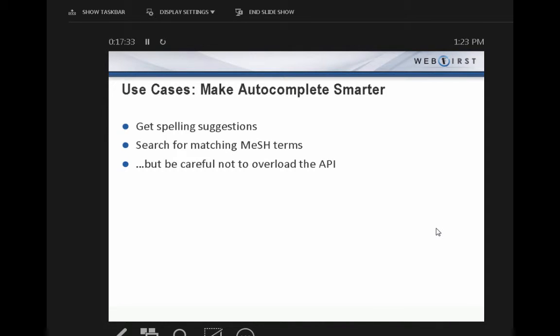We can make our autocomplete smarter. So, for example, when you're typing in the search box on your site, you can offer suggestions based on what the user's typing in, such as searching for matching MeSH terms or something else. But if you're going to have people typing keystrokes and you're making an API request every time they do that, you might get banned, right? So you probably need to think carefully about how you structure and implement that.